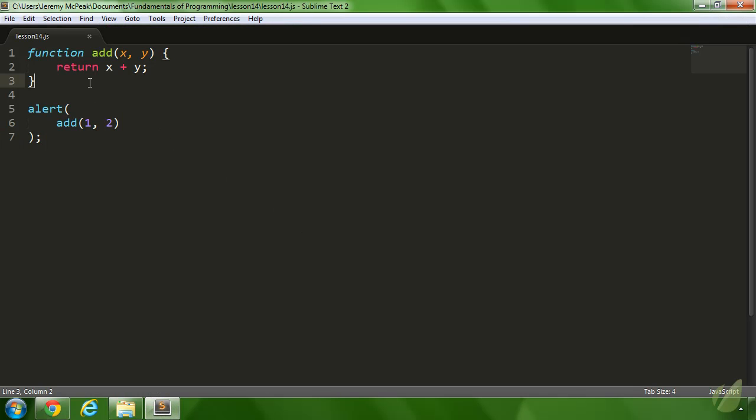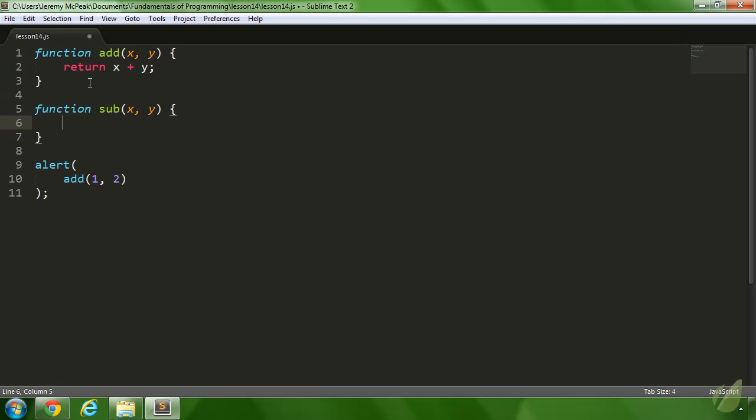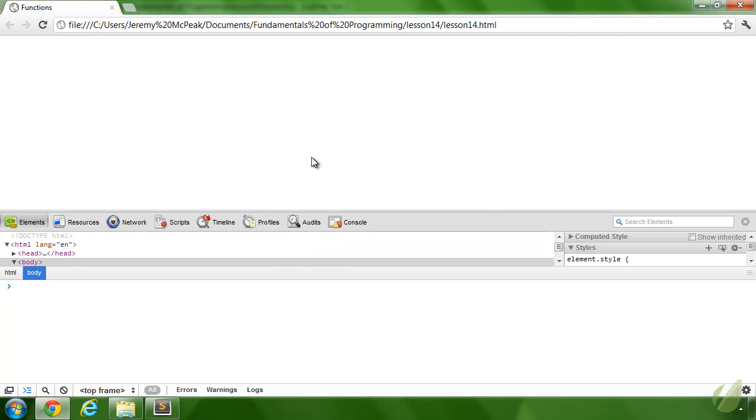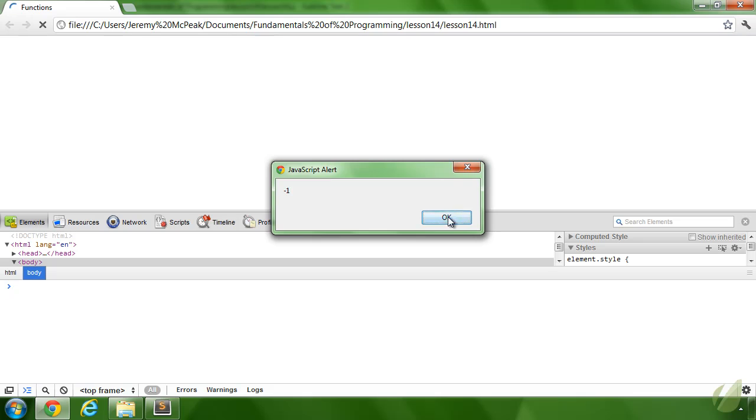Now, because practice makes perfect, let's write another function. We'll call this sub, short for subtraction. We'll have x and y again, and then the code for this function is simply going to return x minus y. So let's change calling add to calling sub. This is going to subtract 2 from 1, which is going to give us -1. So let's run this in the browser to test it. There we go, we have -1.